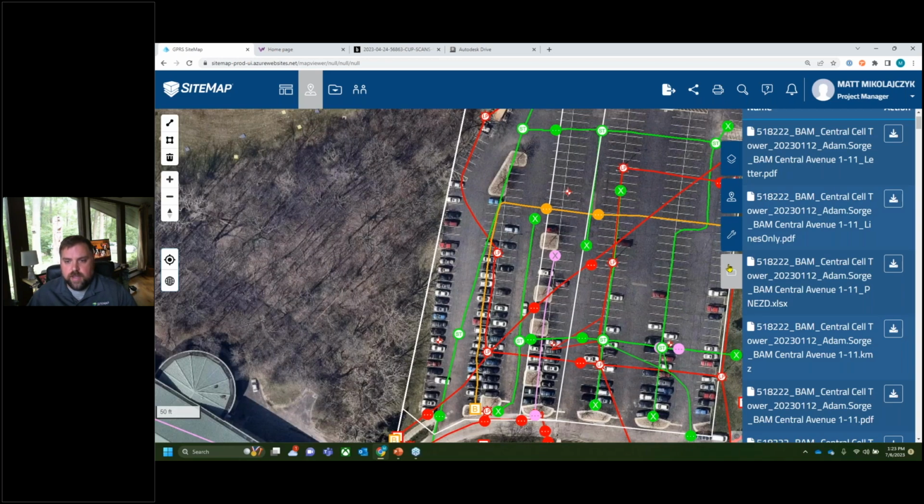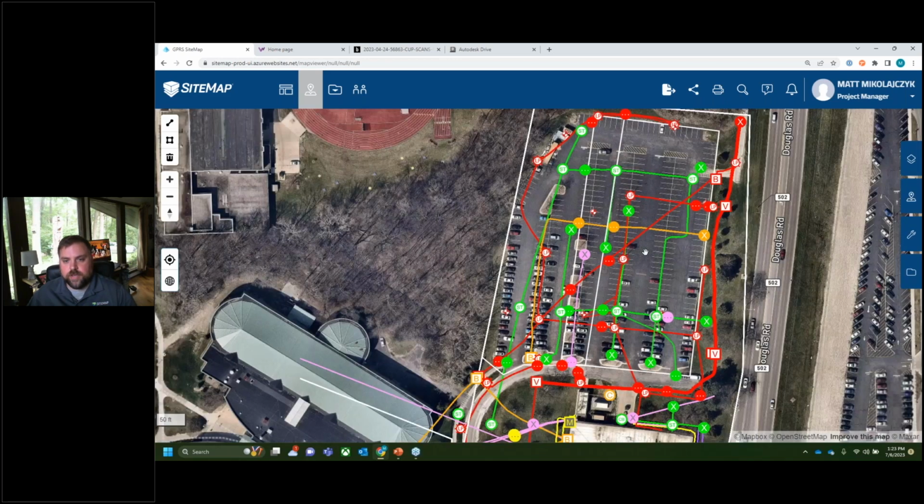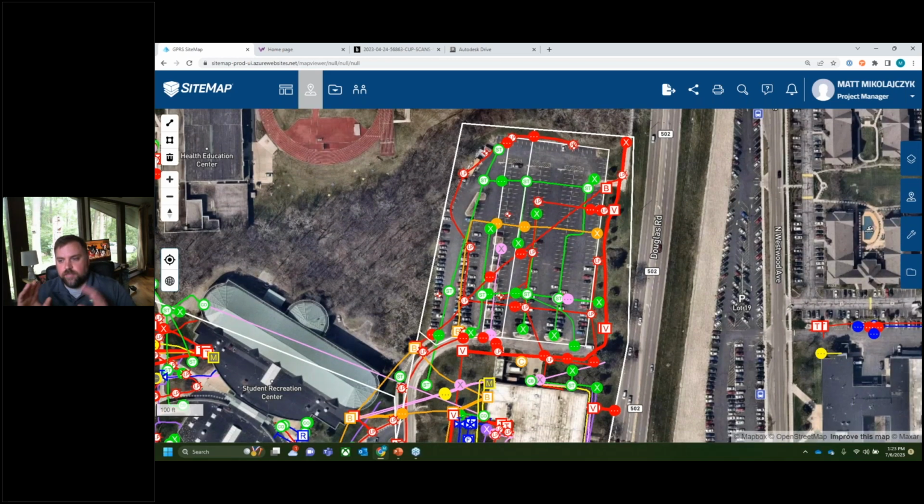So with that, now you're probably interested. Okay, well, this is great. I can see everything online. I can get it on my cell phone. I'm out in the field.